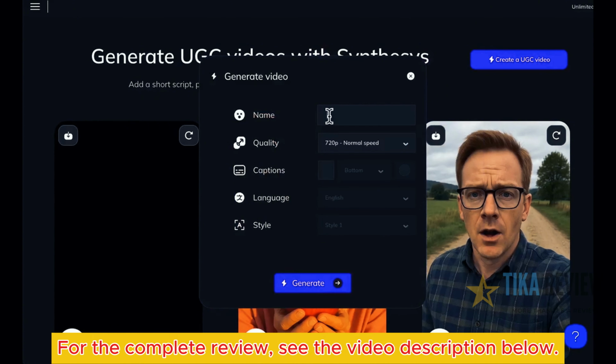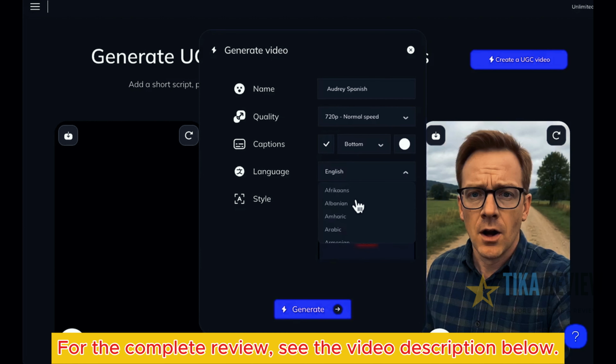In this case, we now are asking for Audrey Spanish, 720p. For the sake of speed, I'm not going to add the captions this time, but if we did, you could see we could just ask for Spanish right here. Well, why don't we try it? So we'll try that last style, or style 5, I think. I wanted to try style 5, all yellow, and then we'll click generate.